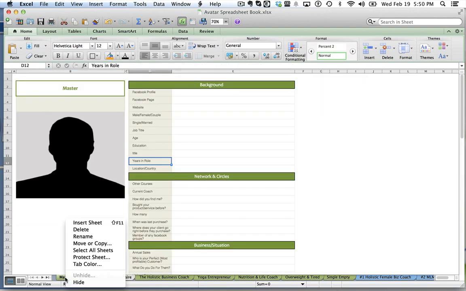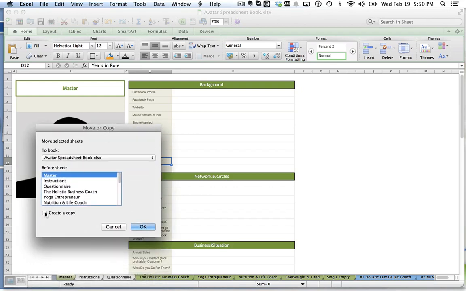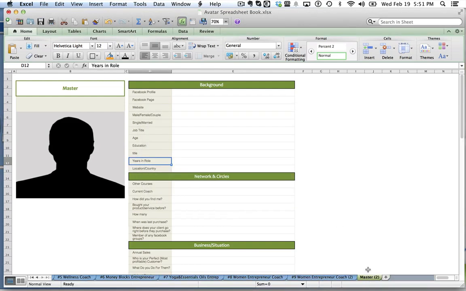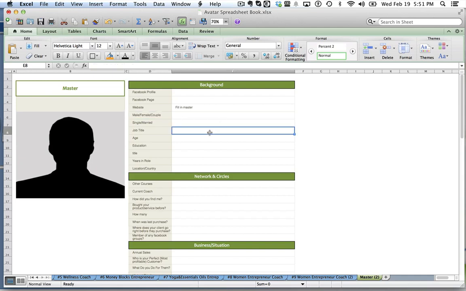So here in the master, all I'm going to do is click on the master and click move or copy. When I click move or copy right there, I just click create a copy. Now I'm going to move this all the way towards the end. So I click create a copy, move to end, and I hit OK. And what that did is give me a copy of the master here, and now I can start filling in anything that I want. I can change any of these pieces. So I can start filling in the master.